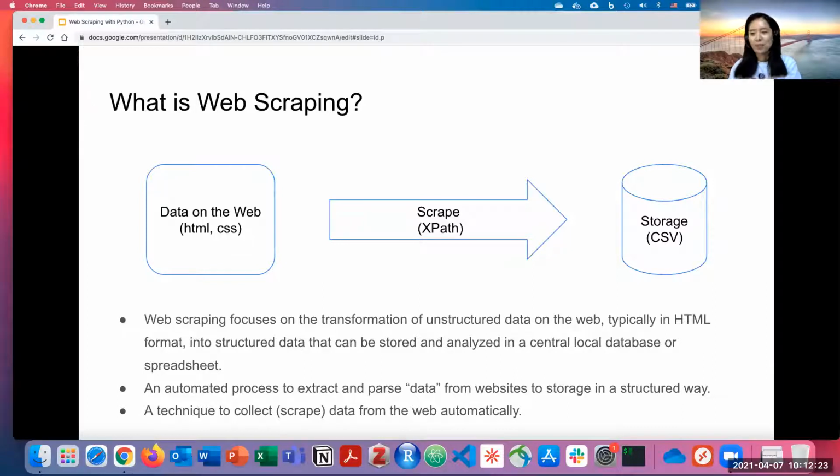According to Wikipedia, which is one of my favorite sources as well, web scraping focuses on the transformation of unstructured data on the web, typically in HTML format, into structured data that can be stored and analyzed in a central local database or spreadsheet. In other words, it is an automated process to extract and parse data from the web and store it in a structured way. My interpretation of web scraping in simple terms is that there is data or information on the web that I would like to scrape into a spreadsheet or table format. Instead of simply copying and pasting, web scraping allows me to do so automatically.